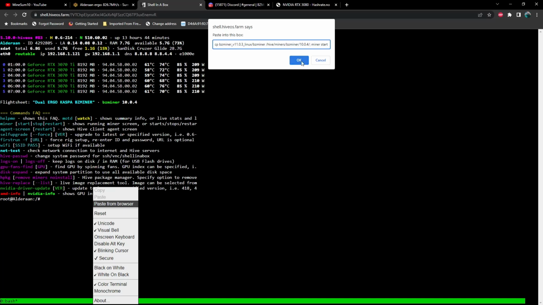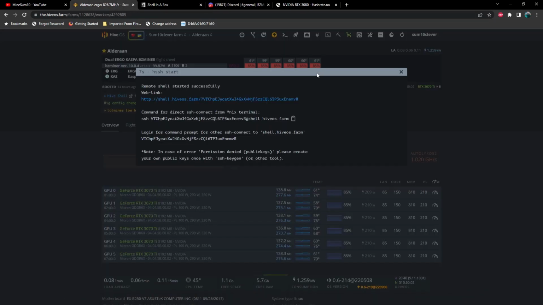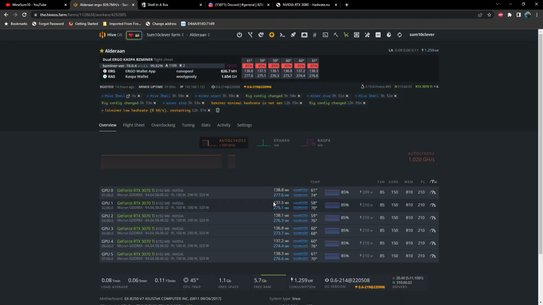Once you do that and you hit OK, now I'm not going to do it because I've already done it, but what's going to happen is it's going to download this version, install it, and then it will automatically start it. Once it's started, then you should start to see probably KASPA hash rate populate first, followed by ERGO.